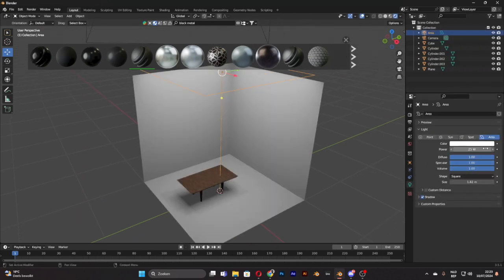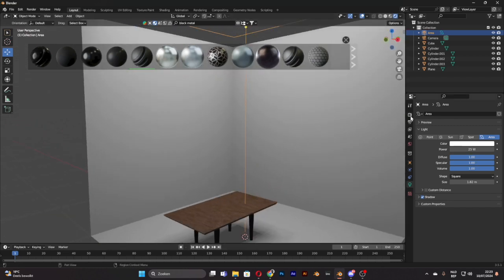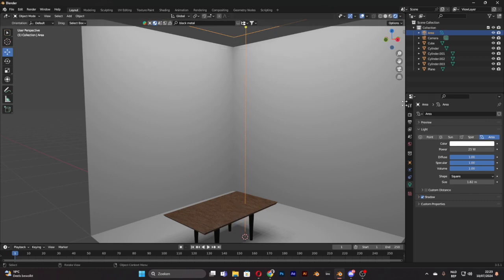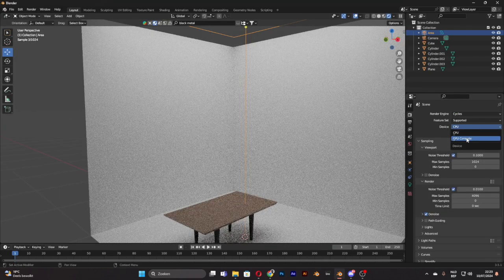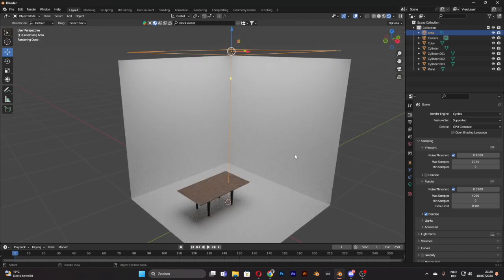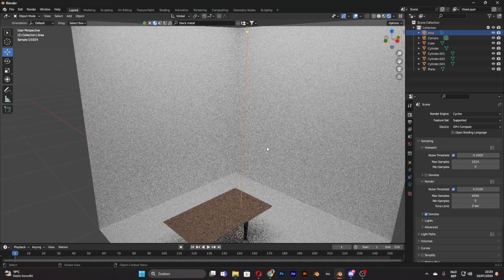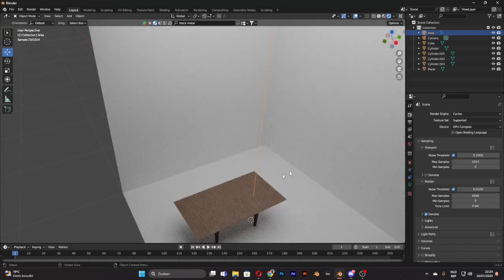Let's see, 25, there we go. Okay, so we have our table, we have our wooden top, and we have our metal legs. I'm just going to change our render engine to Cycles because I just love working in Cycles. It makes things look more realistic. Eevee is a faster render. I think both work pretty cool, but I am a bigger fan of Cycles. So there we go, we have our table, which is looking pretty good.